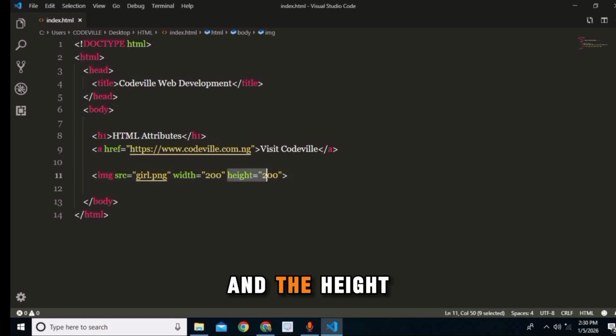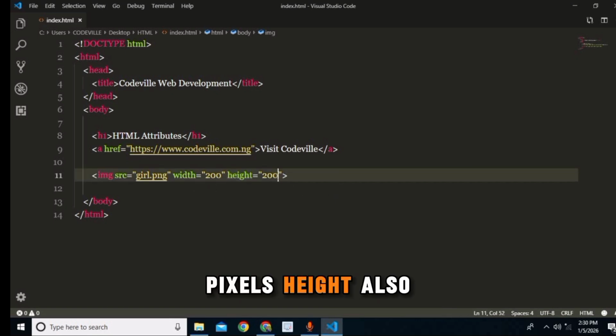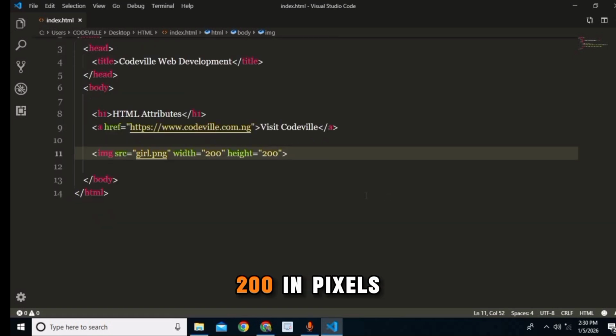The img tag should also contain the width and the height attributes, which specify the width and the height of the image in pixels. Now remember, it specifies it in pixels. I have 200, it is 200 pixels. Height also 200 in pixels. So let's move on to the alt attributes.